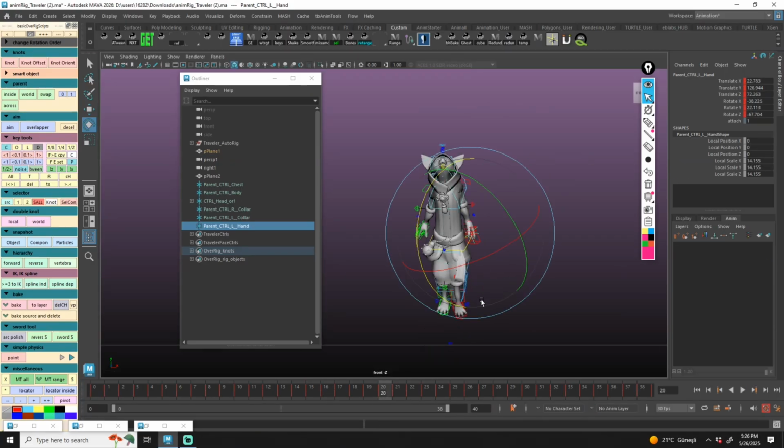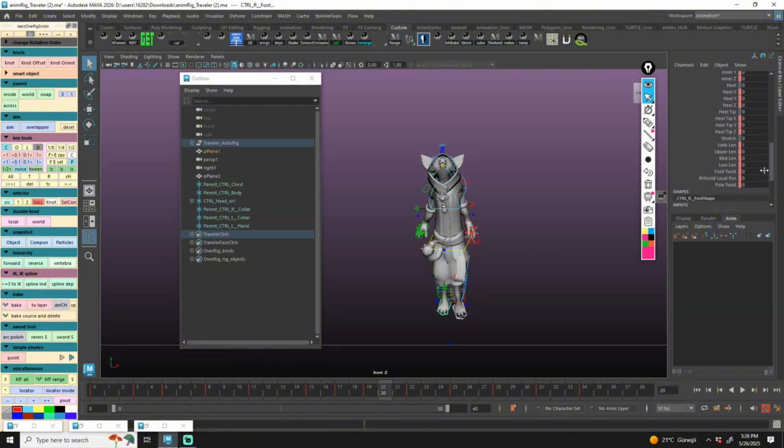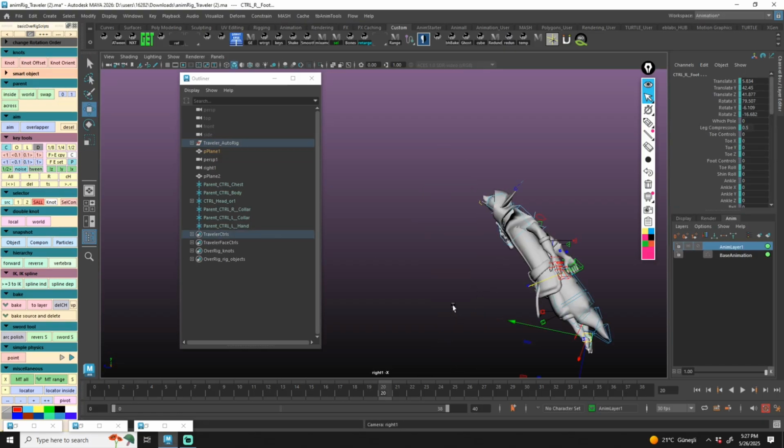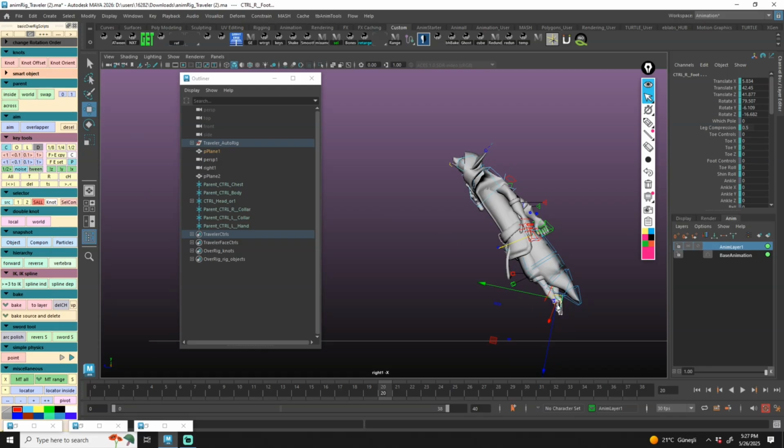Same thing goes for the feet. Let's turn on the stretchiness of the foot in an animation layer, of course. So he doesn't have a stretch control on those feet, but if your character has a stretch control, you can turn it on. You can do the same thing. Put a locator, and you can drag that locator so it will give the illusion of he's stretching, right?